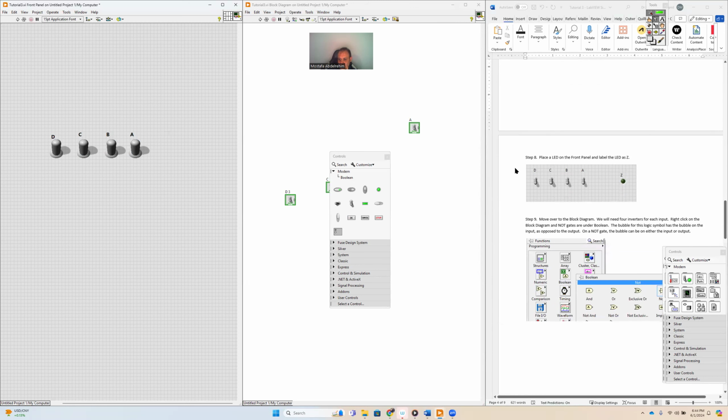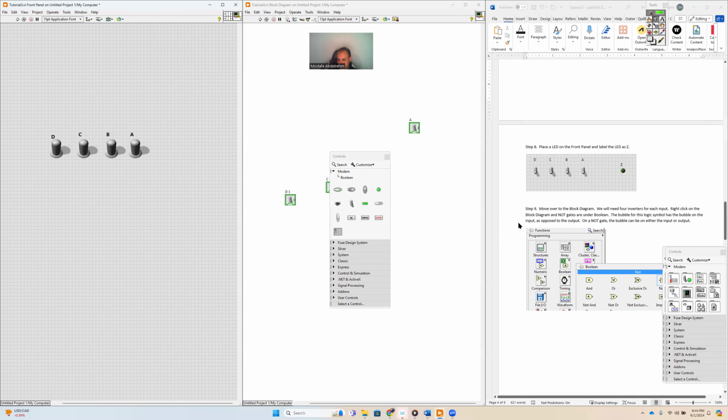Now we need an LED on the front panel as an indicator to show the output. High means 1: if it's lighting, this is high. If it's not lighting, if it's off, this is 0. So how do we put that? Again from the controls. Here is a round LED.